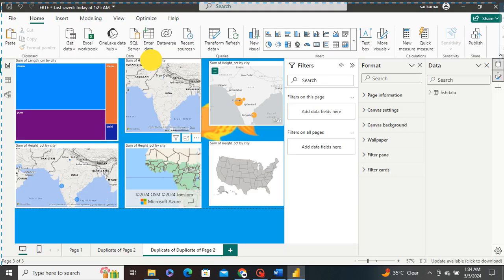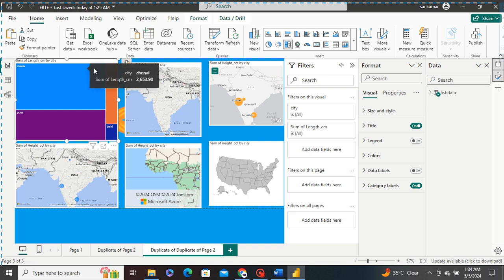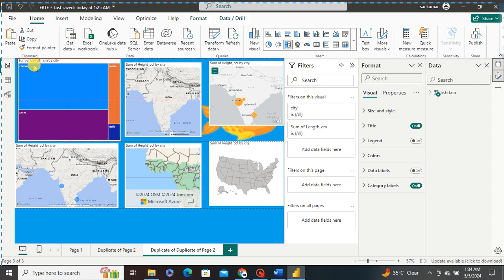I am going to start with tree map. A tree map is a type of data visualization that displays hierarchical data as a set of nested rectangles. Each branch of the hierarchy is given a rectangle, which is then divided into smaller rectangles representing sub-branches. Tree maps are useful for visualizing hierarchical data structures and comparing proportions within the hierarchy.